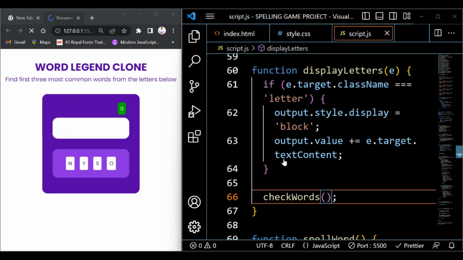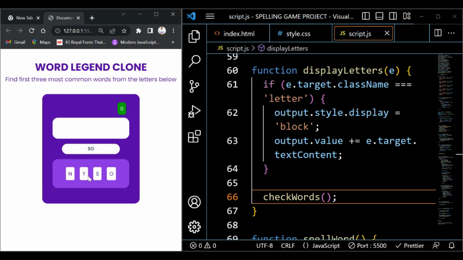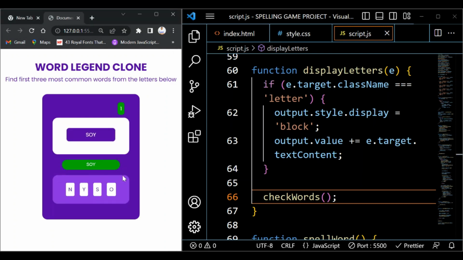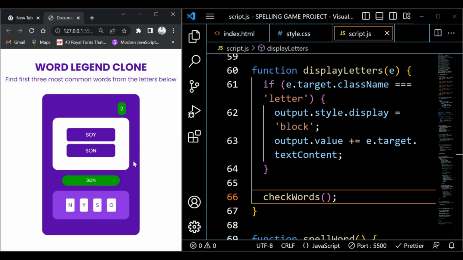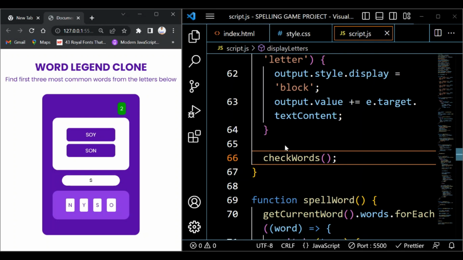So let's save that and try it out. If I say SOY, son, if I say SON, son, you see it's no longer showing red each time I click. So you see it's working perfectly.